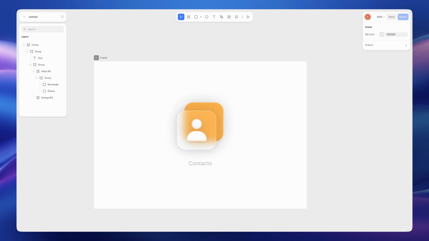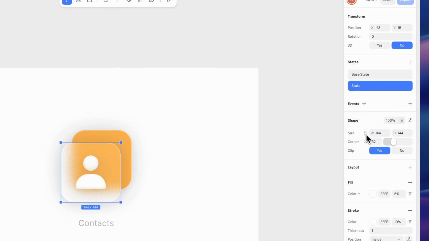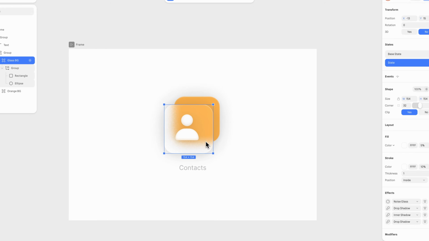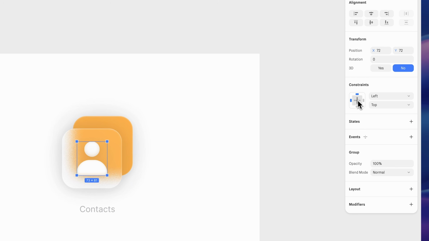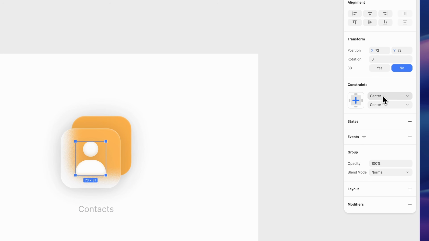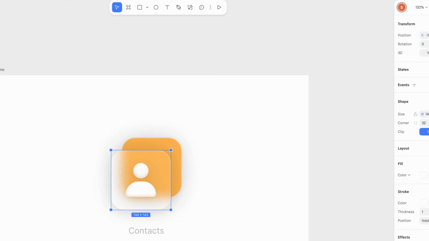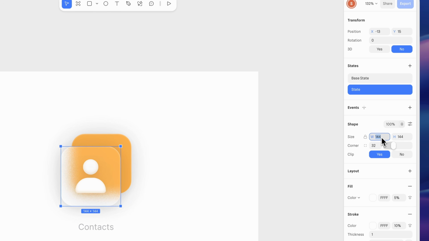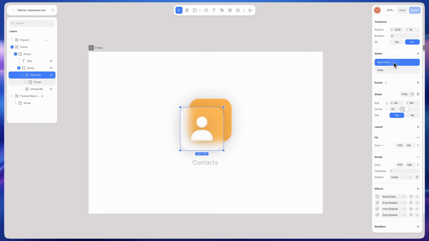Next, we'll set up the interaction. We're going to animate 3 elements: the orange background, the glass background, and the text. Let's select the glass frame, create another state, and change its size to 154 by 154. You may see that the avatar is off-center because we don't have constraints. We could select the group and go to Constraints, click Center on both, or choose Center. Then go back, add a state to the Glass BG, and set the size to 154. The avatar will now stay centered regardless of how the glass frame scales.